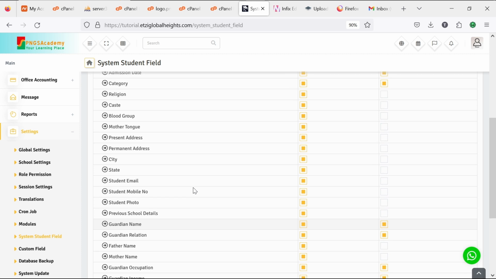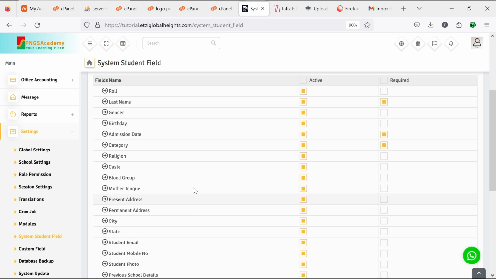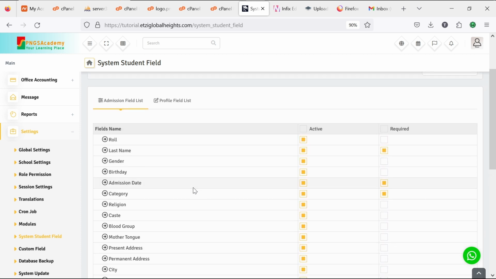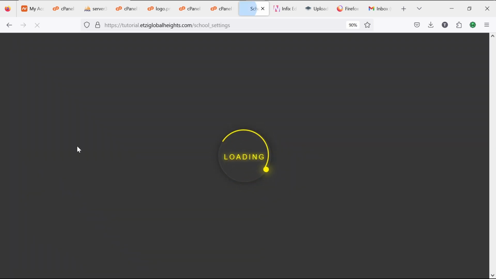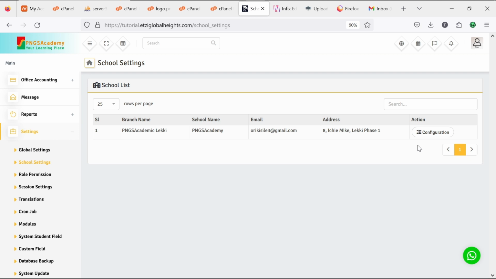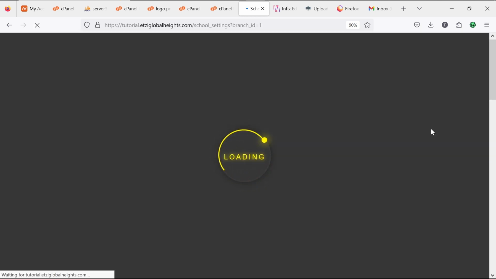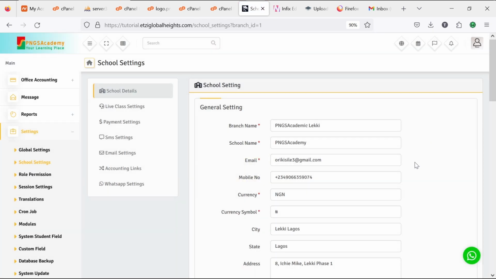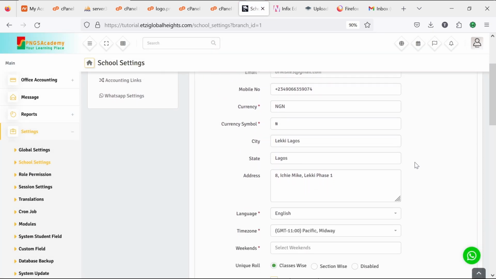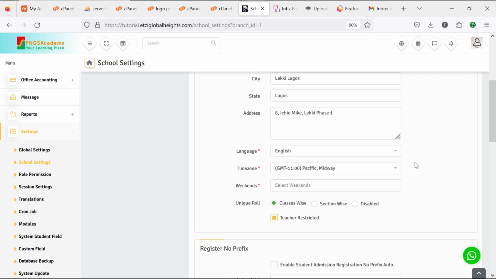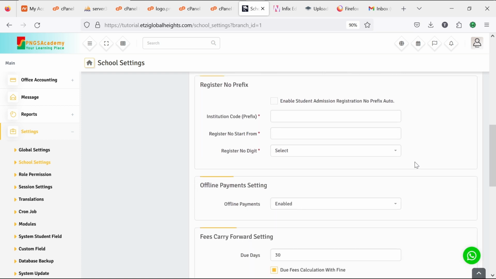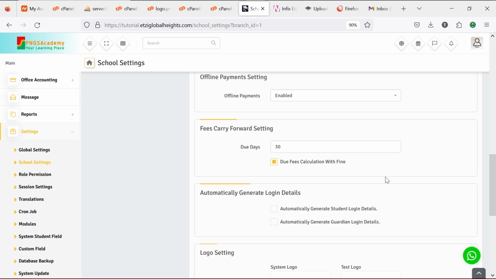Okay, so we're going through. Let's see admission date category, profile field list. So let's come right here to school settings. Let's see on school settings. Not sure we're seeing it right there. So let's click on configure. Okay, this is right here.